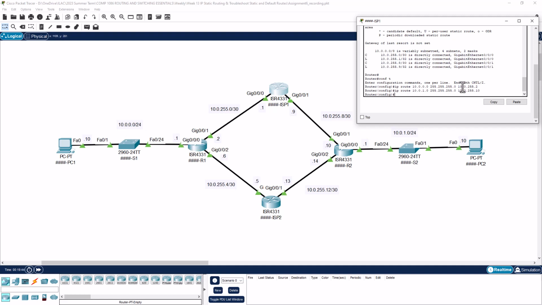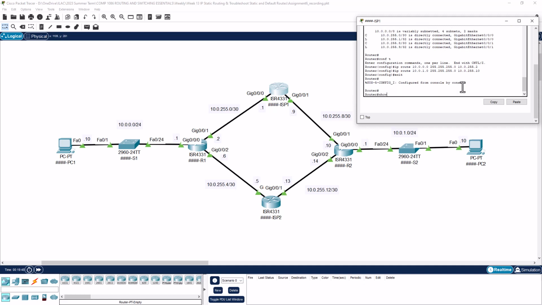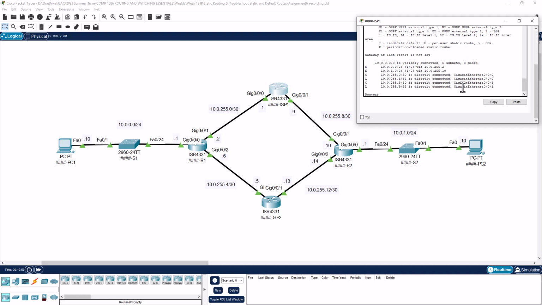So after configuring this static route, let's see what we have now. So IP route. We have 2 new static routes. We don't have any default route in this ISP. In my setup, I don't have a default route in this ISP. And as you can see here, we have 2 static routes, one of them pointing to 10.0.0.0 with next hop as this interface, the other one 10.0.1.0 with next hop as this interface.